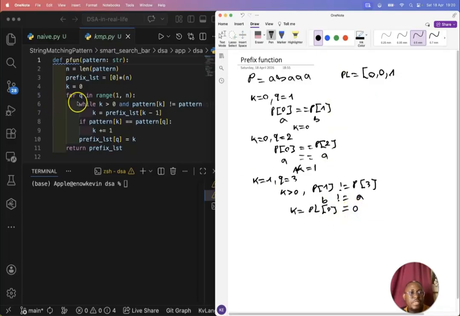So we can see now that the condition here at line 6 fails because it's a while statement that checks if k is greater than 0. So because it fails, it goes back to line 8 where it checks p of 0 equals p of 3. So we can see now p of 0 is A, while p of 3 is A. So k is incremented back to 1. So we have 1 here.